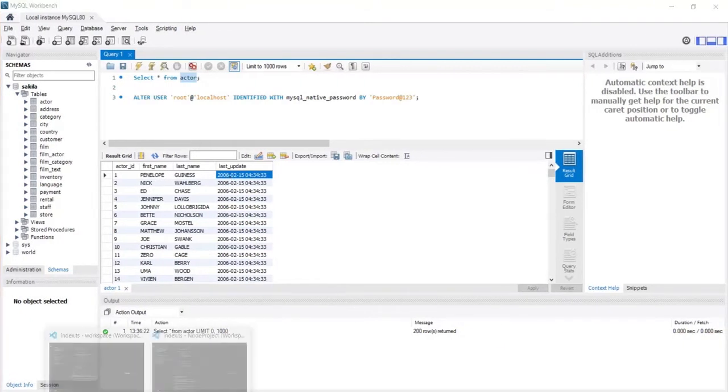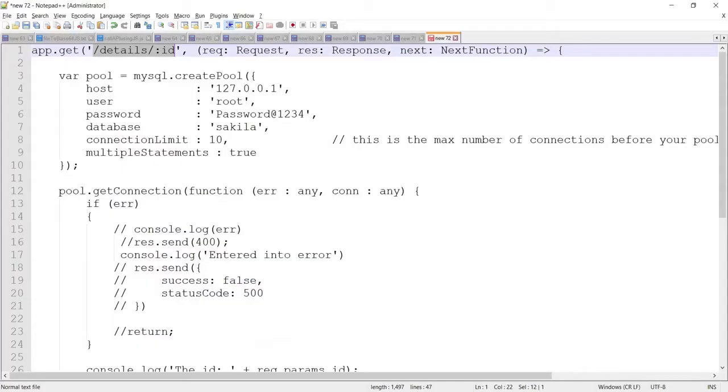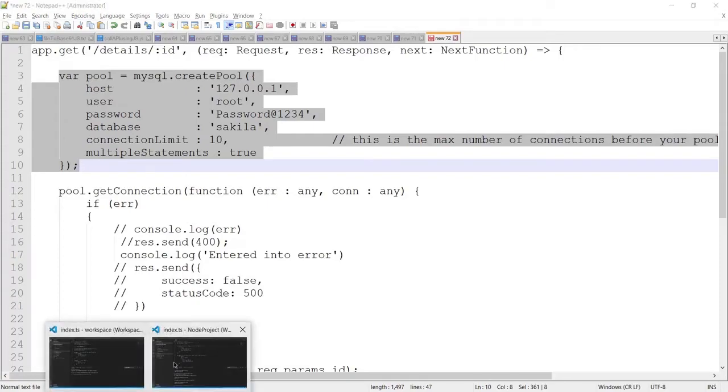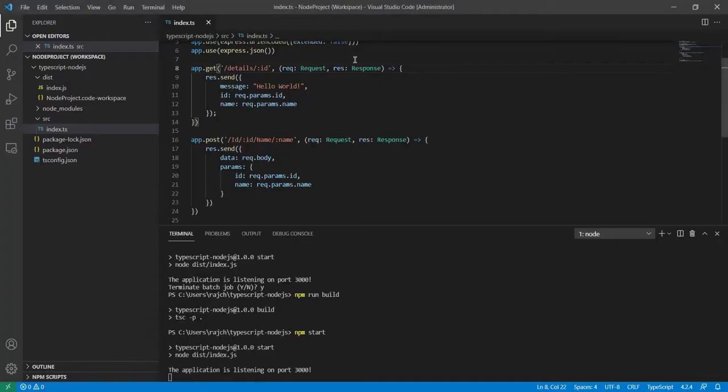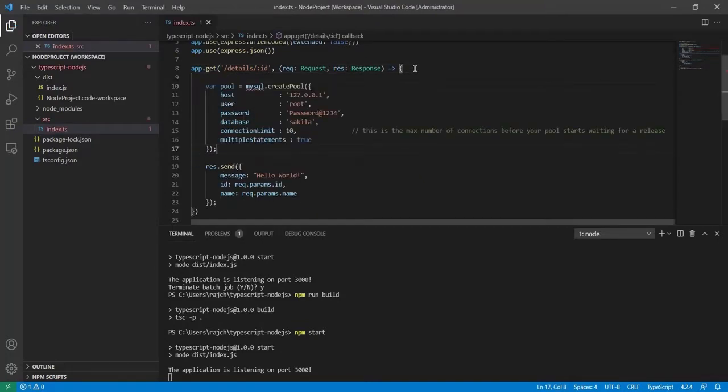Let me go ahead again in Visual Studio Code, and here I am going to add the connection pool, or create this connection pool. I have copied it here, and I am going to modify it and put it here for now. Okay, and here I need to install MySQL.